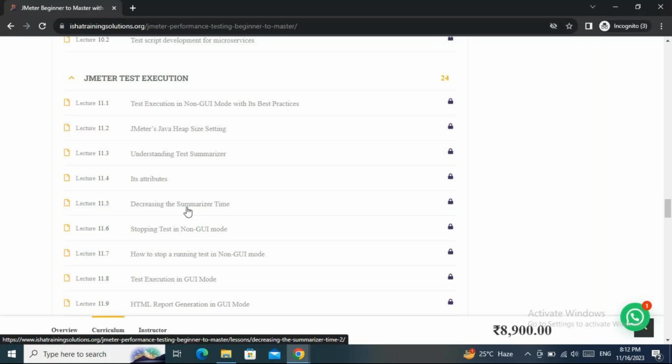So in the test summarizer, we'll be able to see different values. So what are the attributes of the test summarizer? How can you increase or decrease the summarizer time? Okay. So how can we do that?